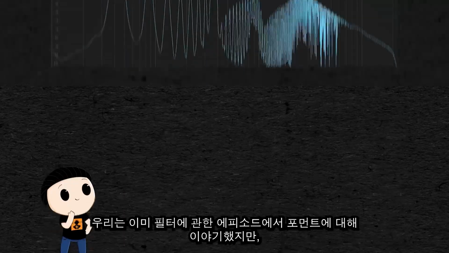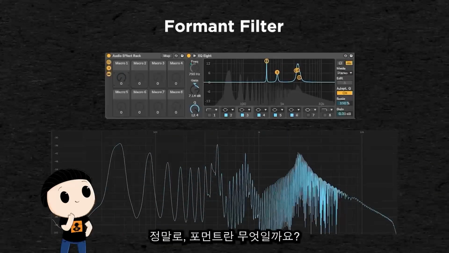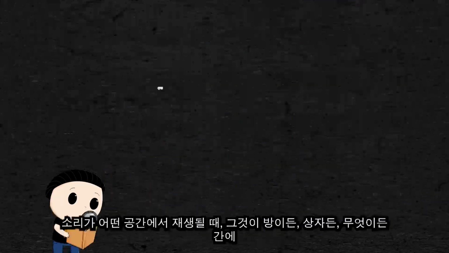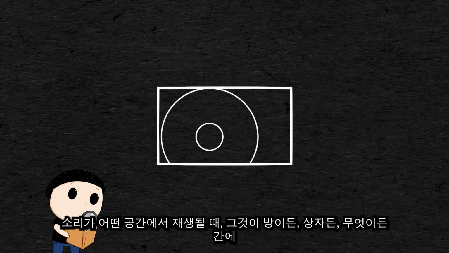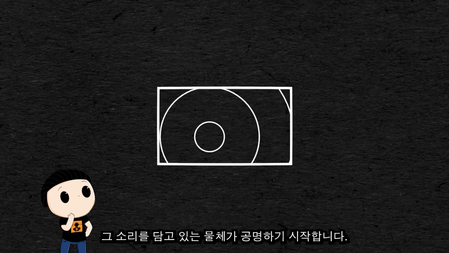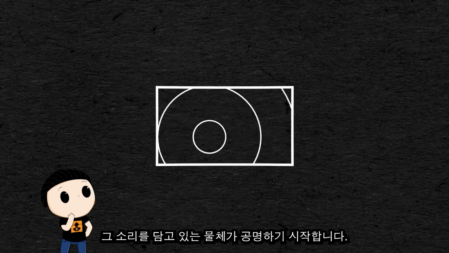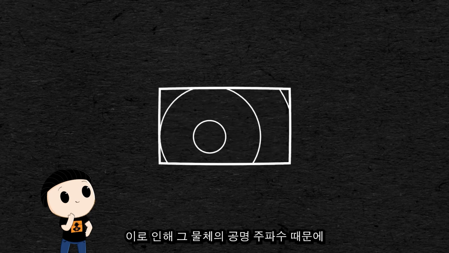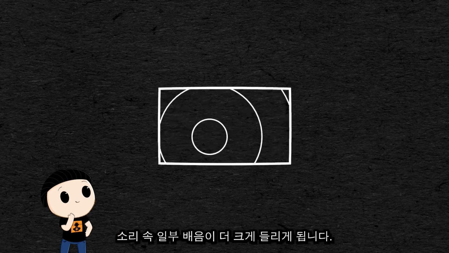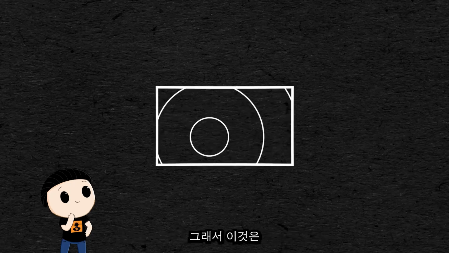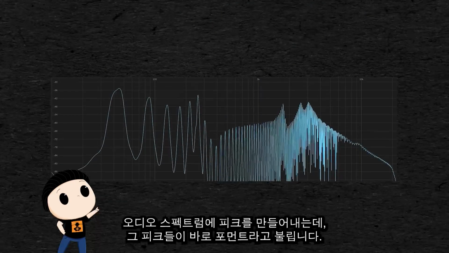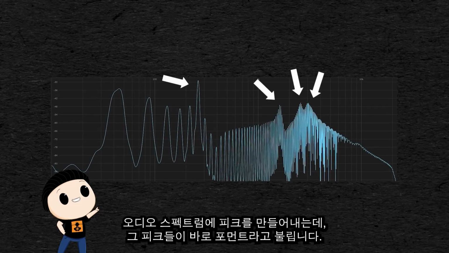So we already talked about formants in the episode about filters, but really, what are they? When a sound is played in a cavity, that can be a room, a box, or whatever, the object containing the sound starts to resonate, and this will make some harmonics in the sound louder due to the frequencies of resonance of the object that it is played in. So this will create peaks in the audio spectrum, and it is those peaks that are called the formants.